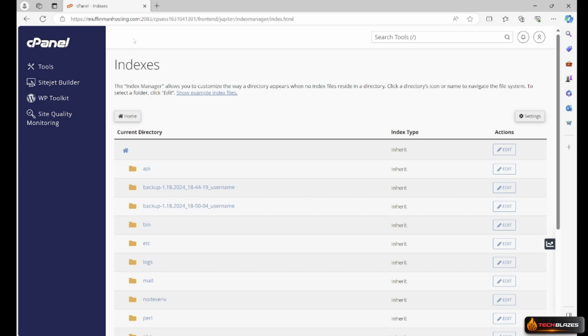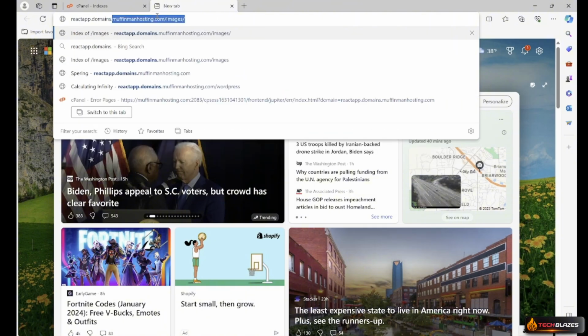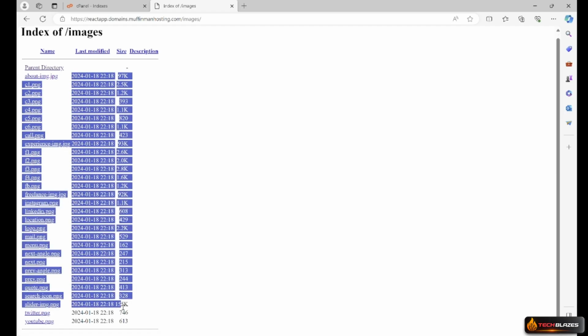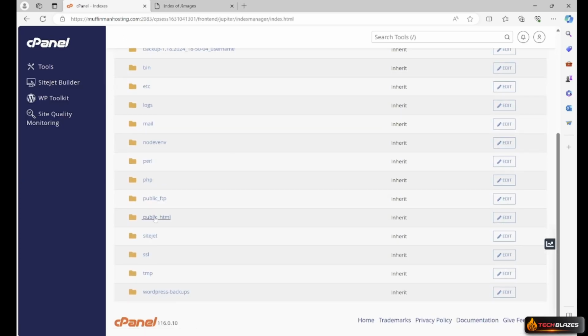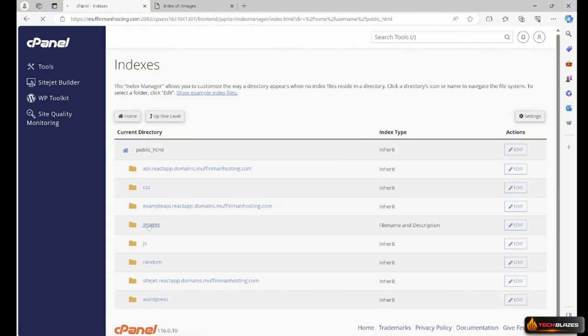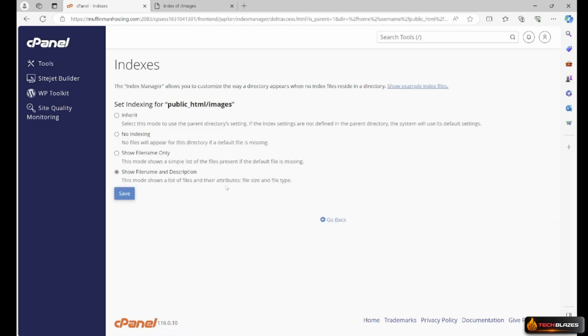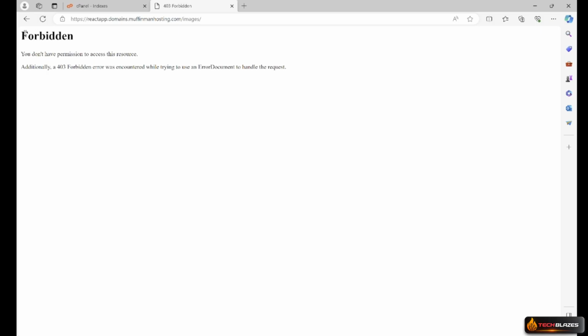What I mean by that is, let's go to my domain, reactapp.domains.muffinmanhosting.com, and go to images. We can see that we have the full directory and all of the images available, right? So if somebody goes to this, they can see everything available in this directory. Well, if we go back to indexes, scroll down, click on public_html and select images, we can see this is the only folder in this path. We can click edit and click on no indexing. Then if I click save and refresh this page, it's going to give me a forbidden sign.